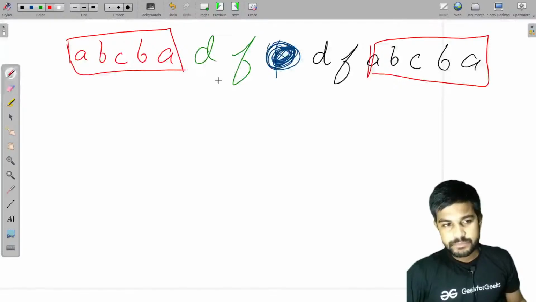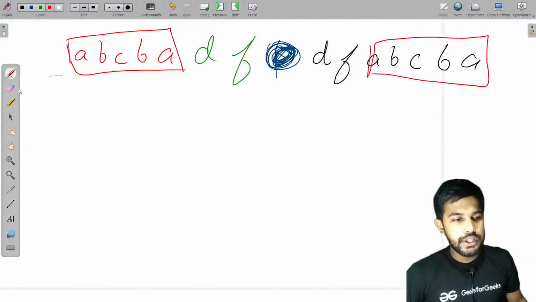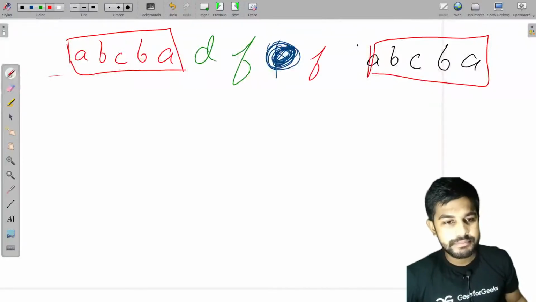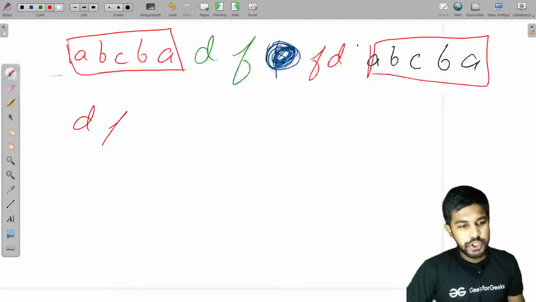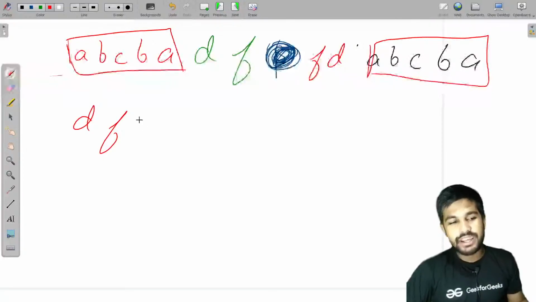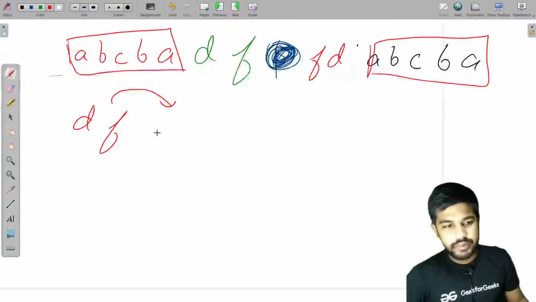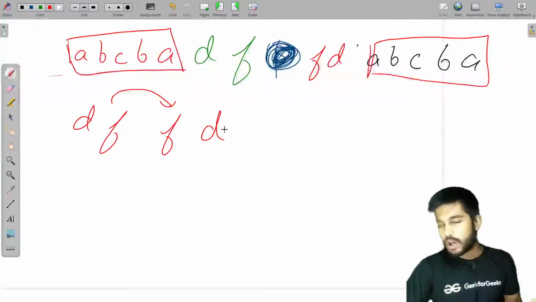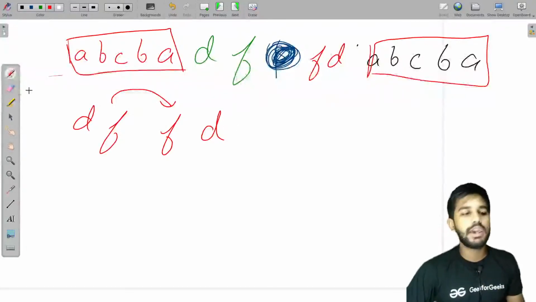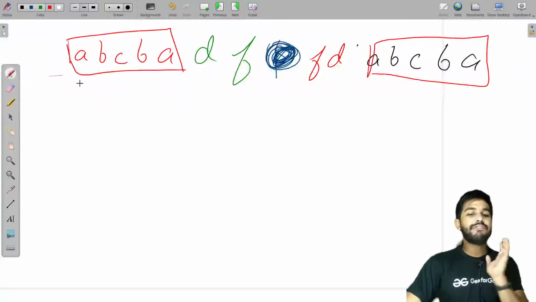If we do the mirror image, this DF would become FD. This mirror image would become like I am showing you. I am actually a human, so don't get me wrong. This would be just reversed. This would be F this side and D this side. Just a normal human mistake. Please forgive me, I too make mistakes sometimes. We would move forward.